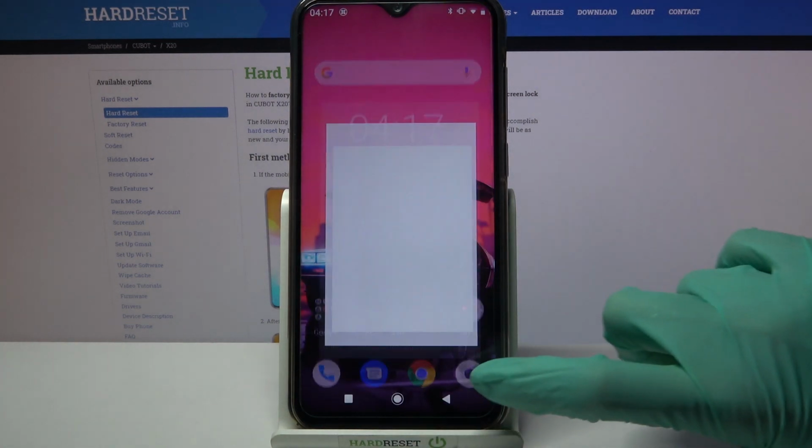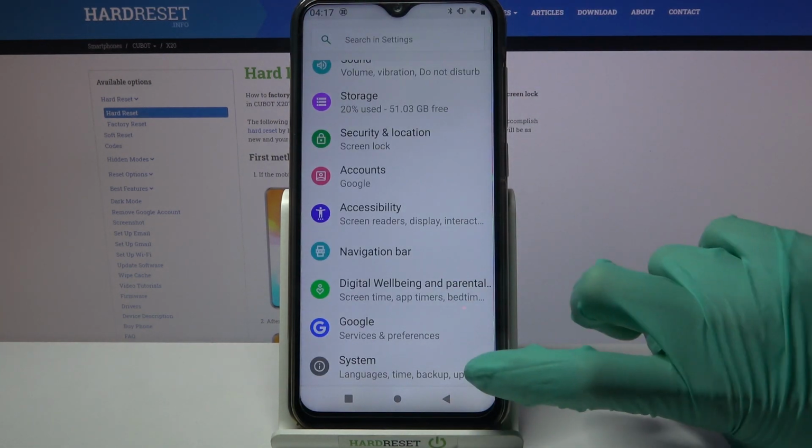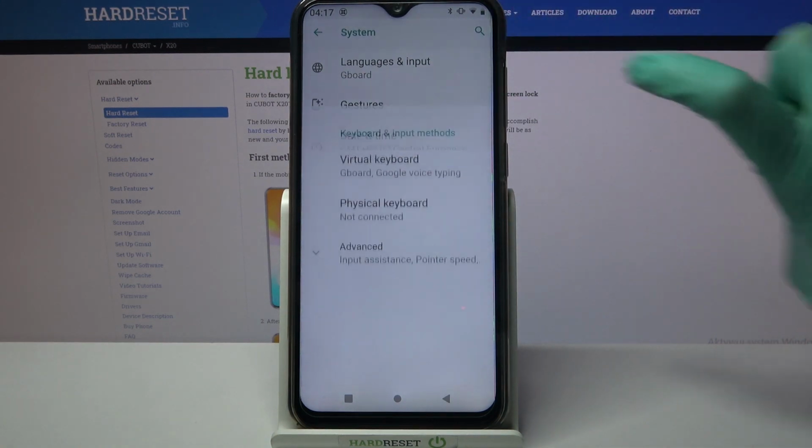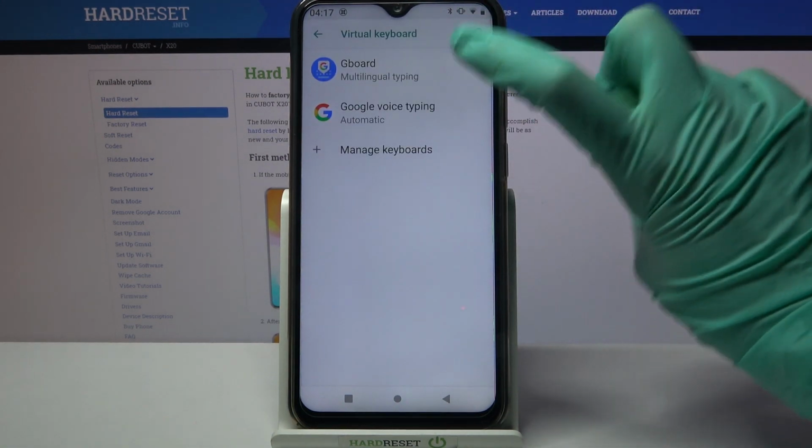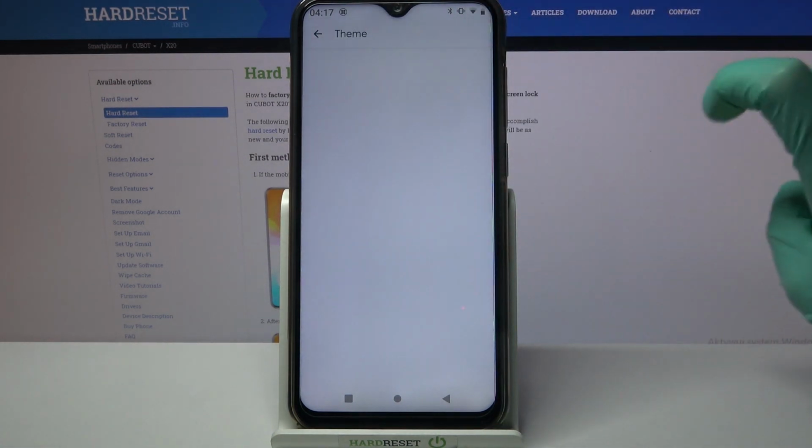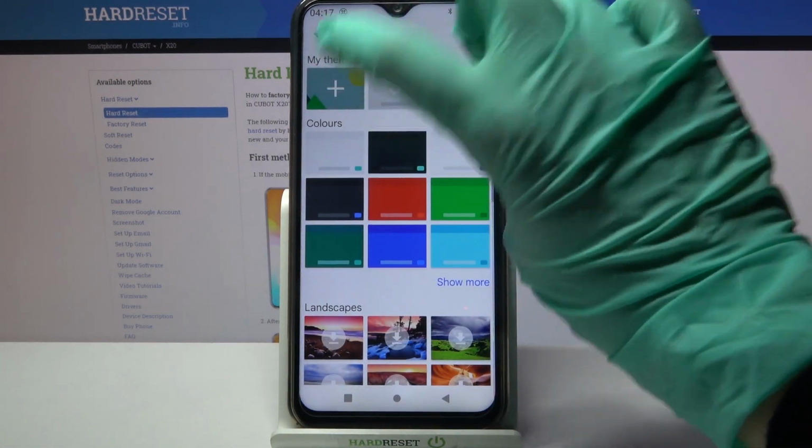Firstly, open Settings and scroll all the way down. Now click on System, Languages and Input, Virtual Keyboard and Keyboard. Over here, go into Theme and tap on this plus sign under My Themes.